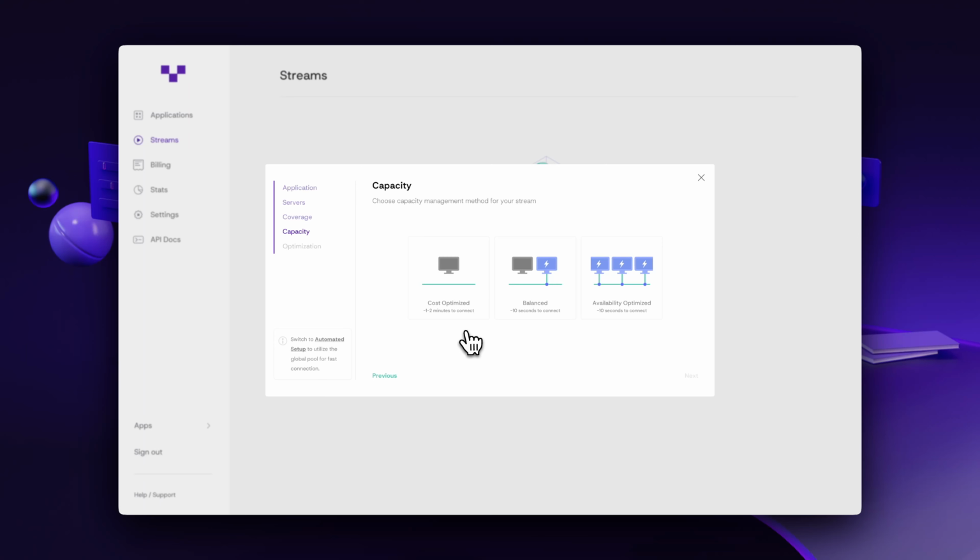Next is capacity management. This is where you decide how machines will be allocated for your users. Cost-optimized option is ideal when you're testing the platform or when initial connection time isn't critical.